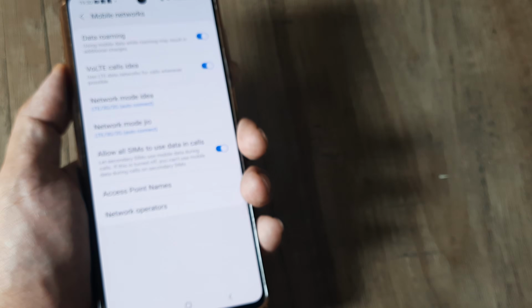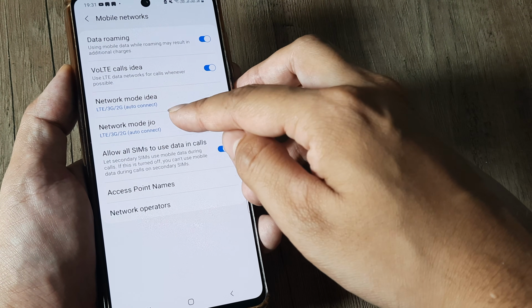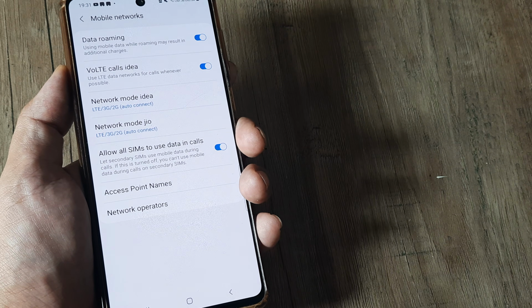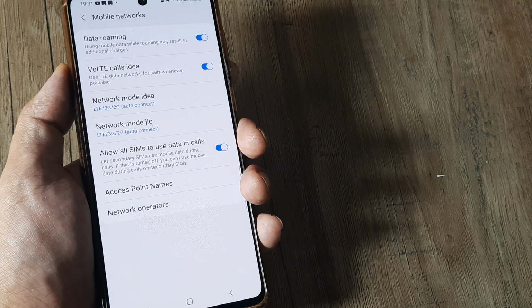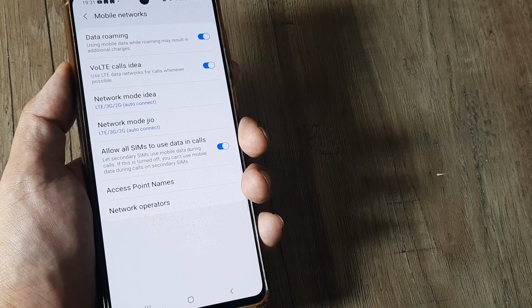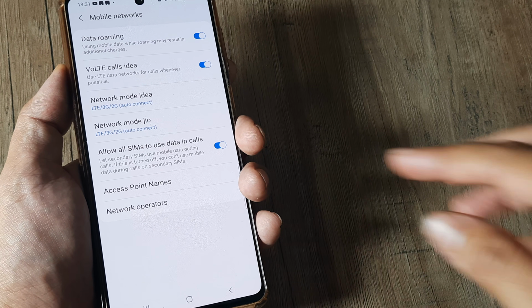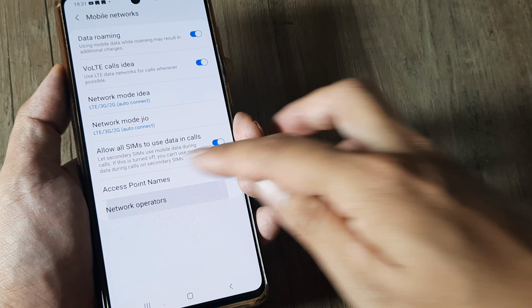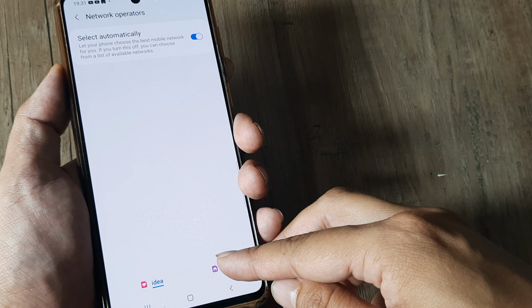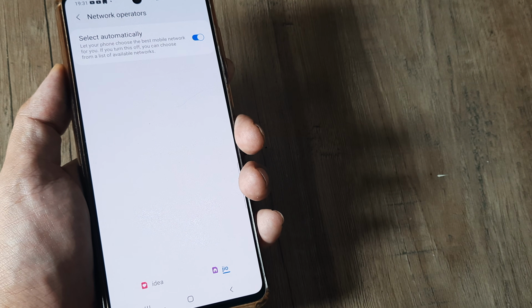Head towards mobile network, ensure that data roaming is turned on. Also ensure that the network has been correctly configured, because oftentimes the network configuration may not have been done correctly. Now, if all of this has been done correctly, the most important step is to go towards the network operators. Here, for the second SIM, you simply select the second SIM, whichever it is.